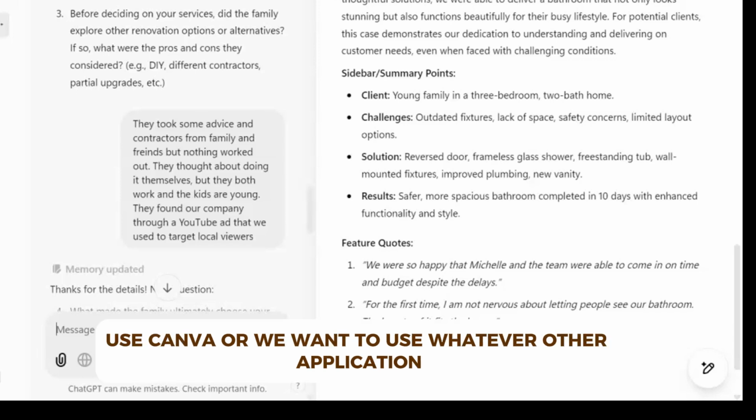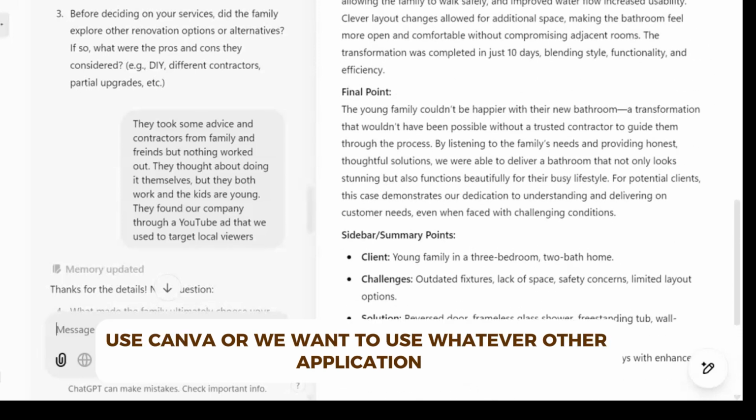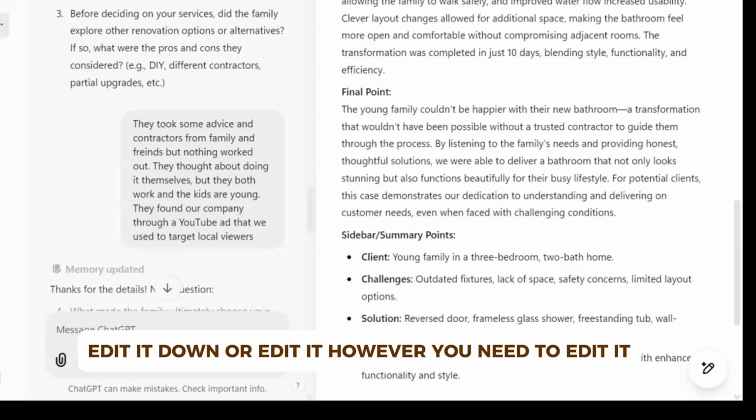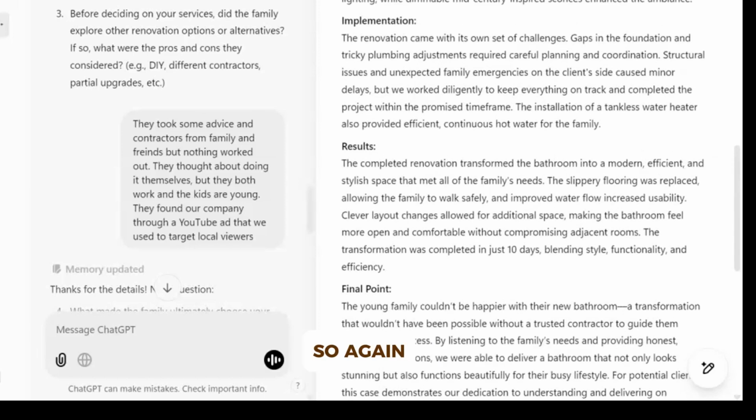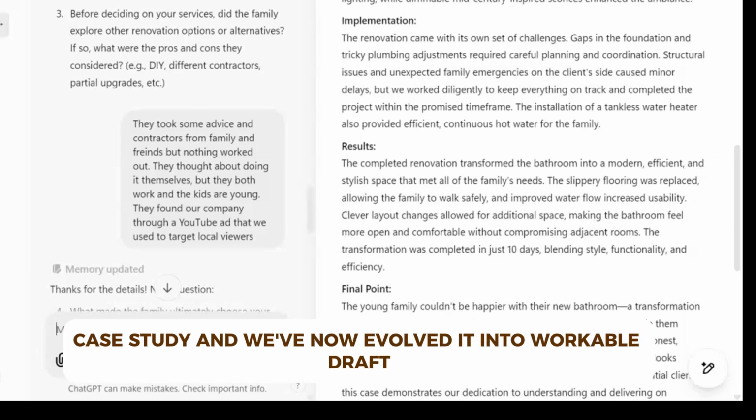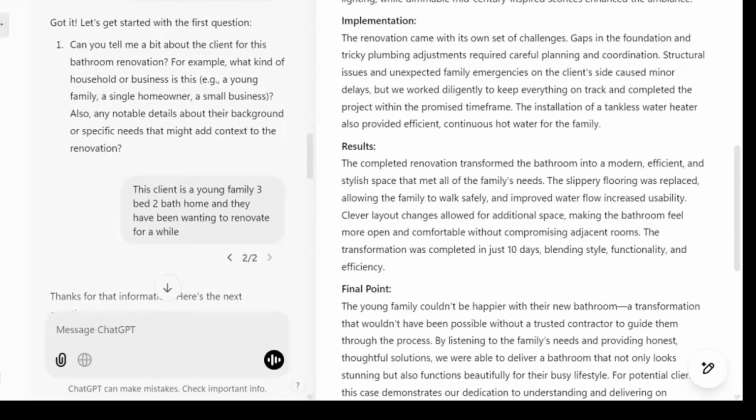For example, if we want to use Canva, or whatever other application, we can put this document together, edit it down, or edit it however you need to, and just input it in that. So again, we had a very weak beginning case study, and we've now evolved it into a workable draft.